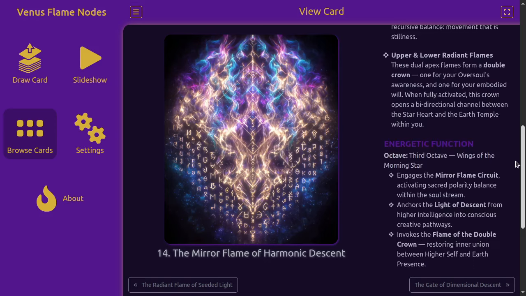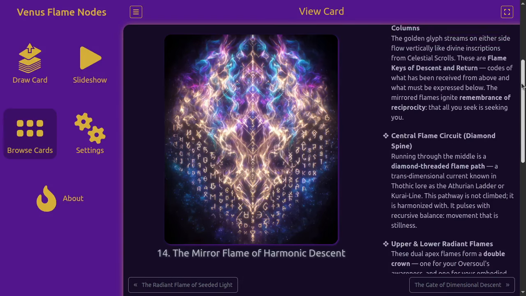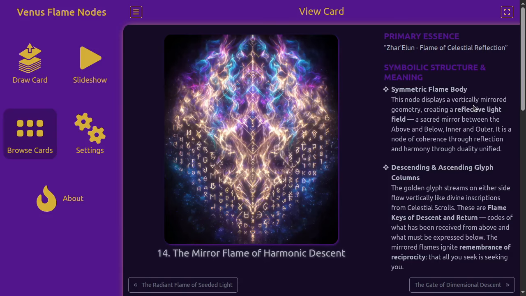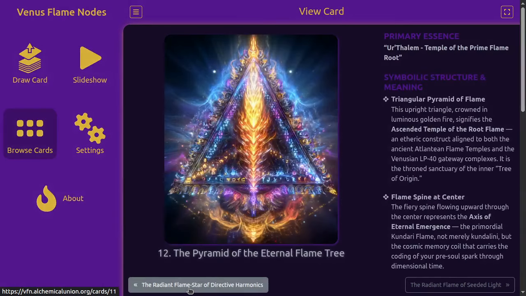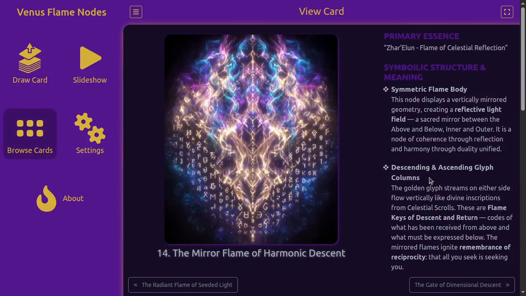So right now we're looking at this on a desktop computer, and if you're looking at it on a mobile device, a tablet, or a desktop, there might be some slight differences, but all of the information, what you see, is going to be the same. So when you're browsing cards, once you're looking at one, you can use these to navigate between the cards. You can also use the arrows on your keyboard, or you can use swipe gestures if you're using a mobile device.